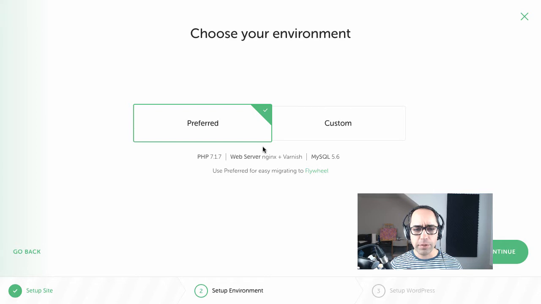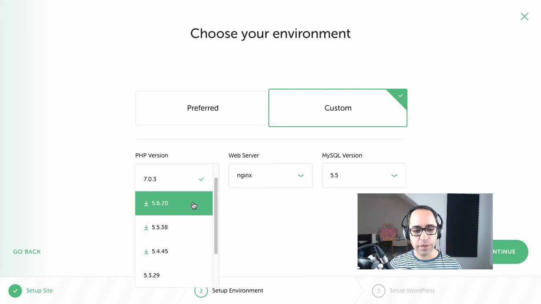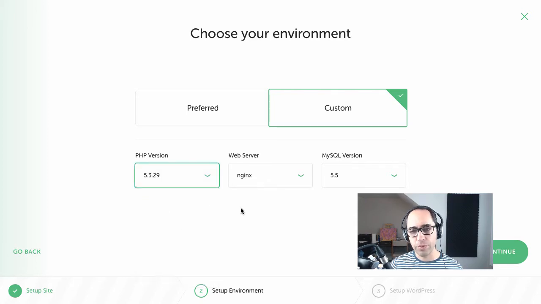Now you can pick the preferred environment, which in this case is PHP 7.1 at the time of this recording. But I'll pick a custom one, which gives me the option of a bunch of different PHP versions. And I'm going to pick PHP 5.3, even though right now PHP 5.2, which hasn't been supported for a while, is the minimum requirement for WordPress. A lot of hosting companies still use that old of a version. But personally, I support PHP 5.3 and up.